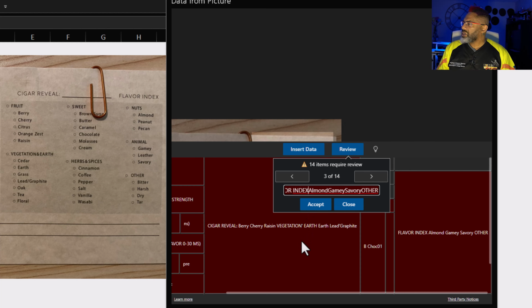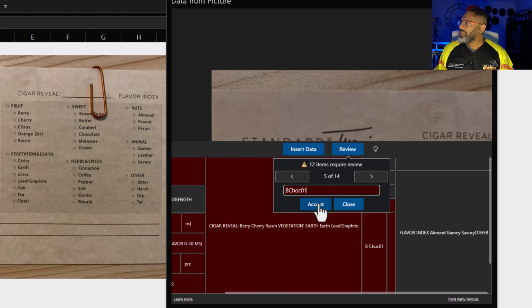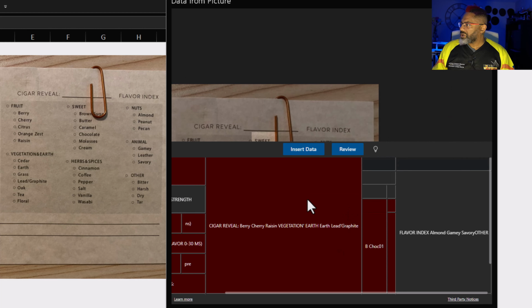So like here, I can put a space, almond, space, gamey, space. And then click accept. And now it's taking me to number 4. And instead of standard and Twain, I've got standard, a number 8, and a bunch of stuff, and then profile strength. I can't split this column or anything. I could go in here and correct this stuff. And Twain. Accept. I'm going to close, and I'm going to insert data.